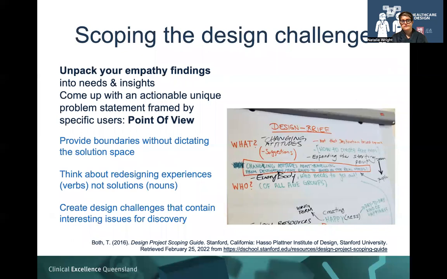So after you've unpacked those empathy findings with your team and really decided on those key insights that are important to the project, you need to scope the design challenge. This is where you form the design brief for the project. And I think the key thing is then coming up with an actionable, unique problem statement, which is framed by your specific users. We call this a point of view statement. So this is really important because it provides boundaries for the project or the challenge without giving solutions.